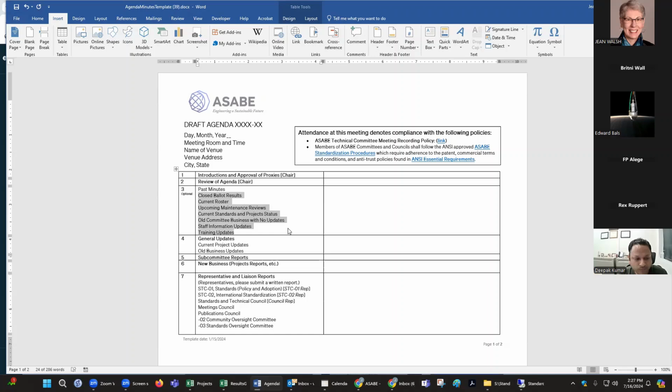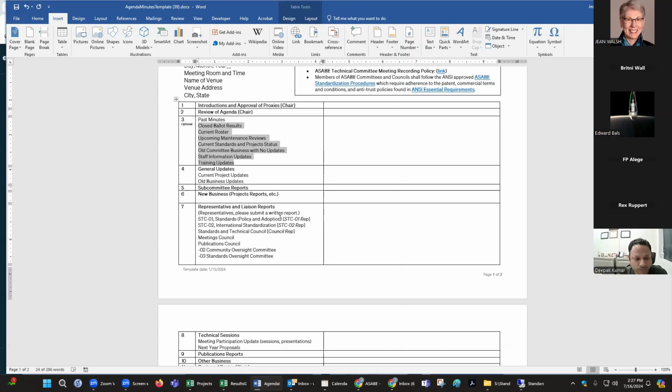Again, this is a tool, it's a template. You can change it as you need to. I have found a lot of people will take this template and think that they have to have a representative to STCO1 or STCO2 or the Meetings Council or the Publications Council. Those are generally for the O2 committees. Those are the committees that have representation on these higher level committees. If you don't have it in your roster, you don't need it. So go ahead and delete those.